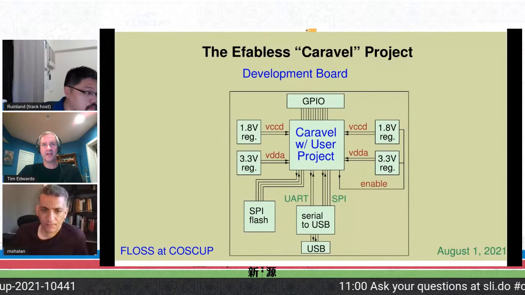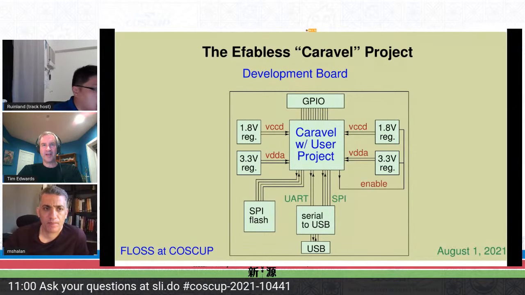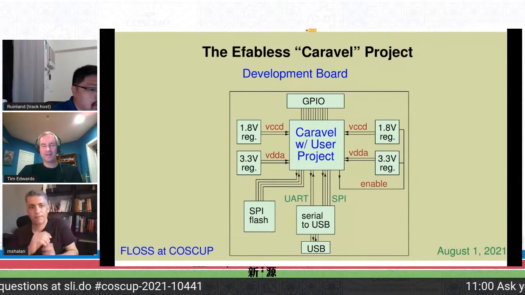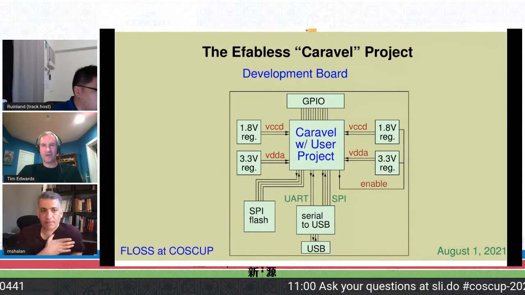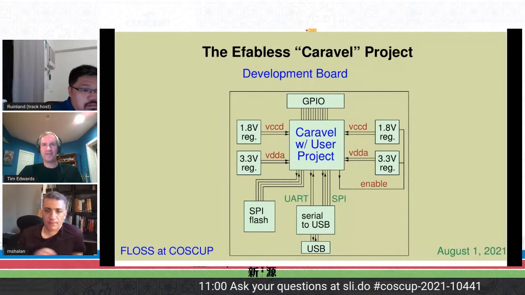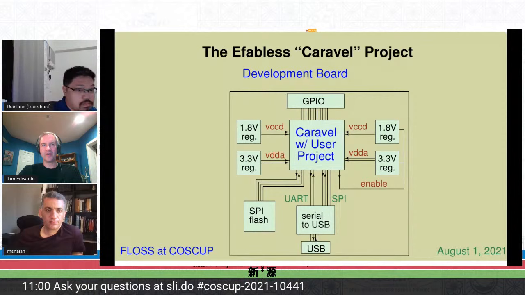And so we want to provide that same sort of environment. So we have a development board, and it's designed so that you can have your chip and download whatever you have designed for your verification, download that software to that development board.